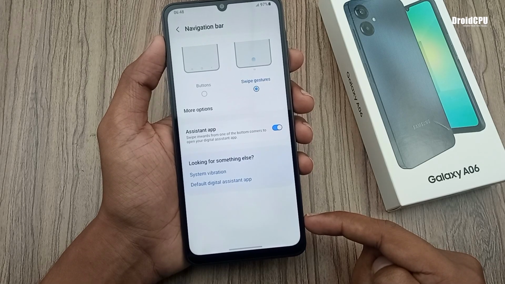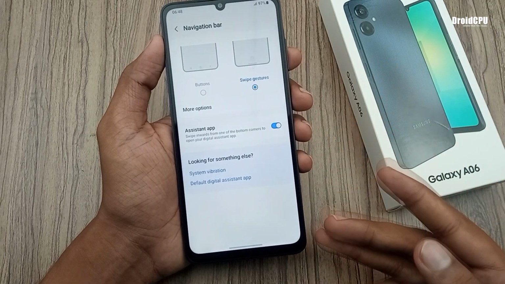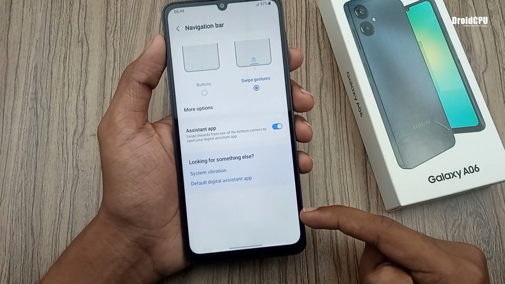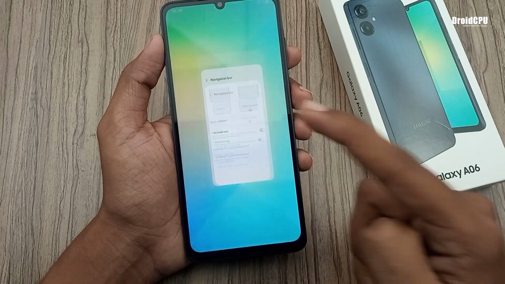After that, you can see our buttons are going to be hidden. Now you can see a full screen display. Now if you want to go to your mobile home screen, you can swipe it like this.